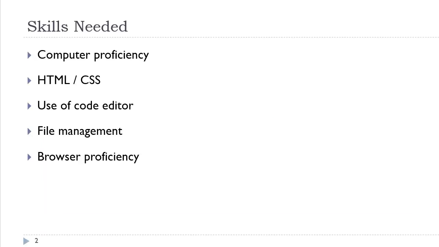First, I would like to go over the skills needed in order to learn JavaScript. Obviously, you need computer proficiency. You need to be comfortable using a computer. You also need to have a background in HTML and CSS. JavaScript does not run independently of the web page. It runs directly inside the web page, interacting with the content.